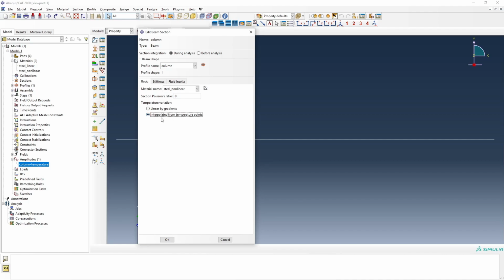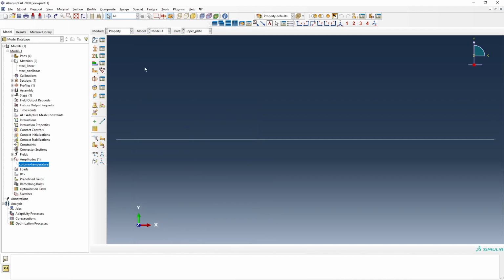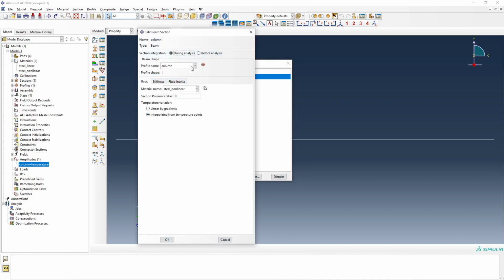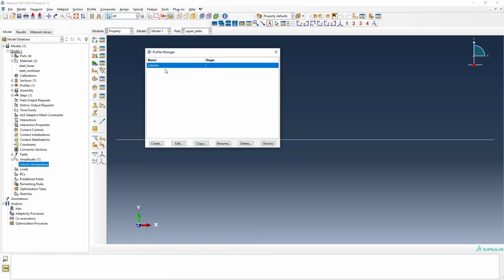So we need to provide that temperature is interpolated from the temperature points. So we have now created the column section. We can see here a column section is created, and it has the column profile, and the material is still nonlinear. And we can see in the profile manager that this column I profile is created.